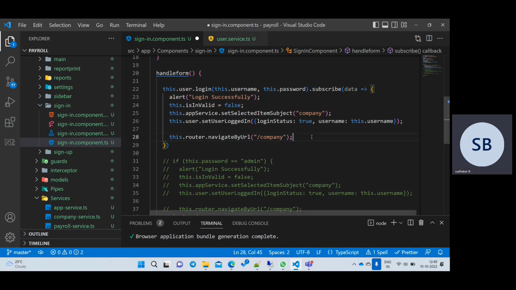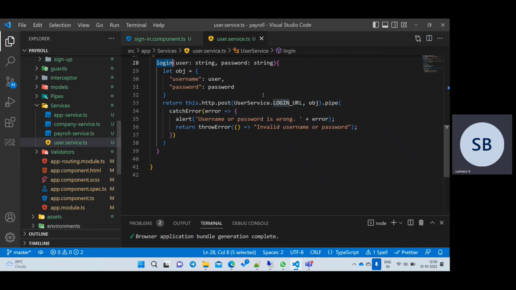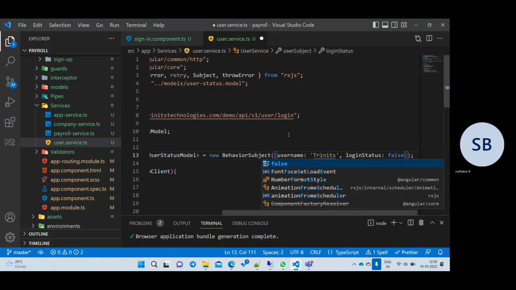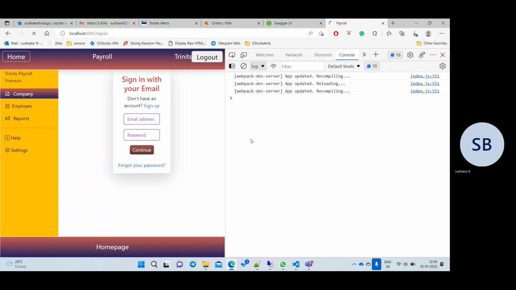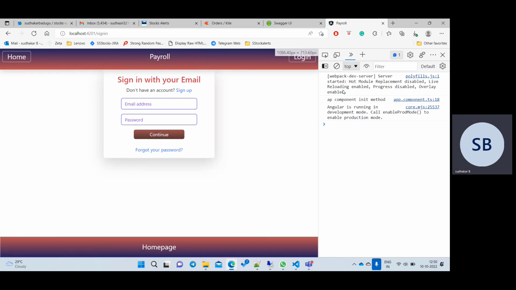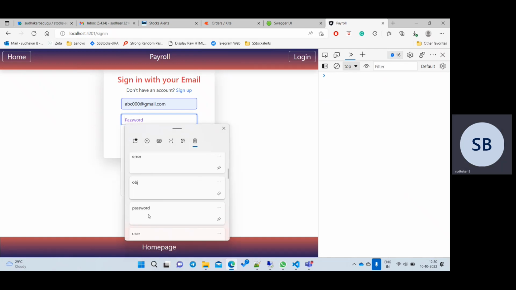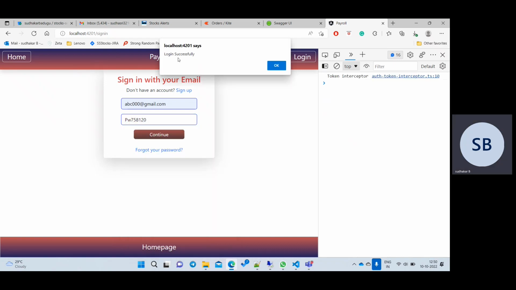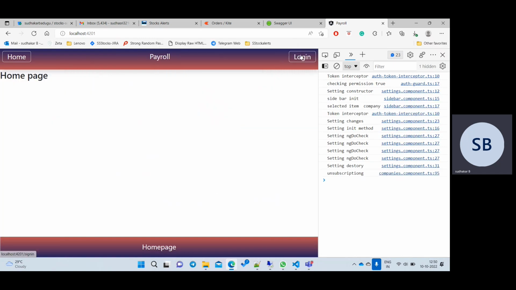So let us try to save it right now. File, save all. By default, I have given true here, false, and username is. So now let me try with the username and password. My username is this one. My password is, I'll try with the correct password. It is saying login is successful. Click on OK. Now I'm able to log out. I'll click on log out.